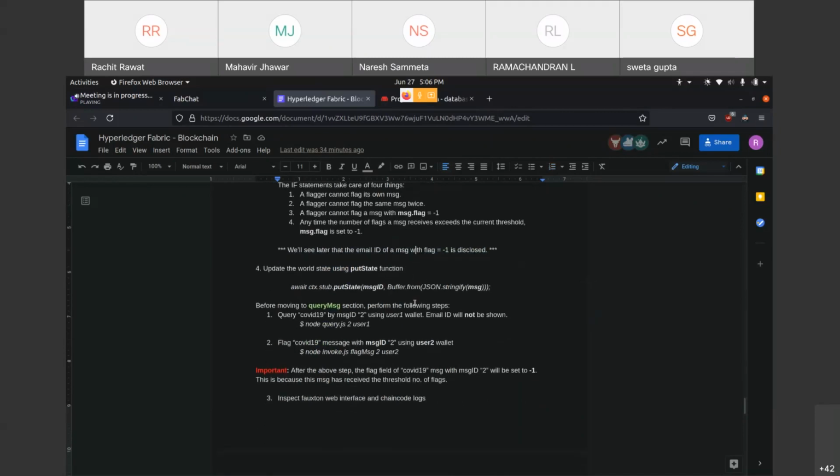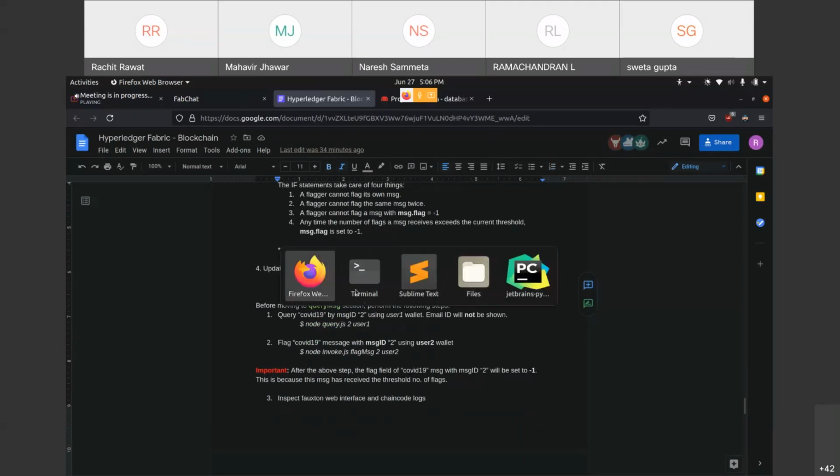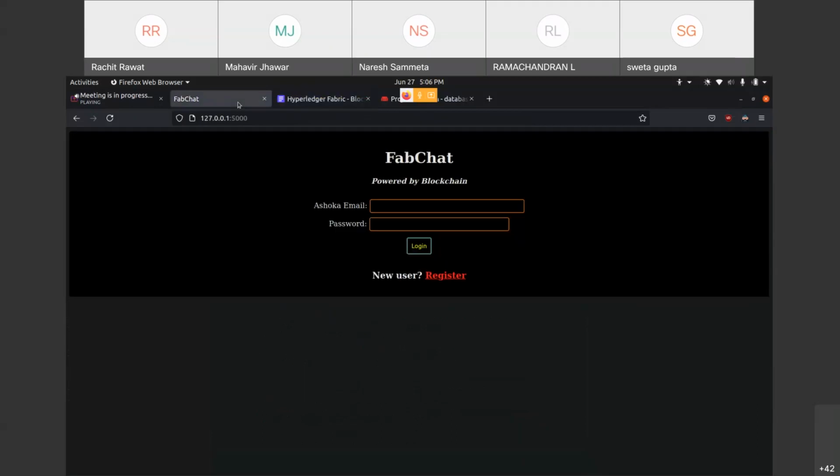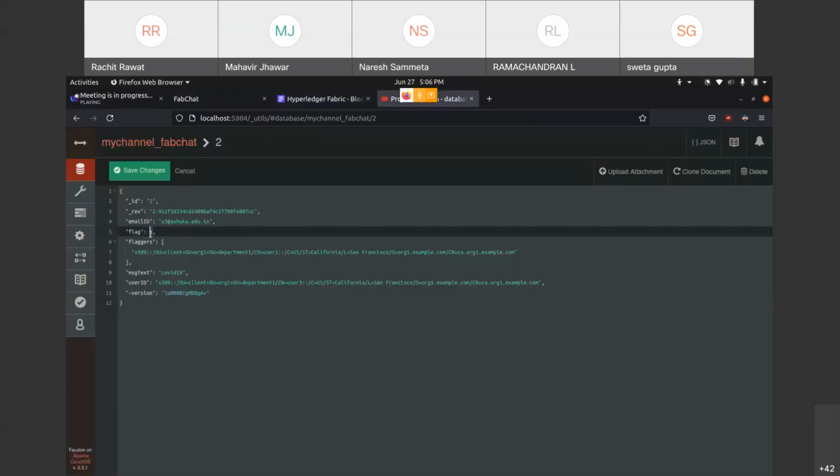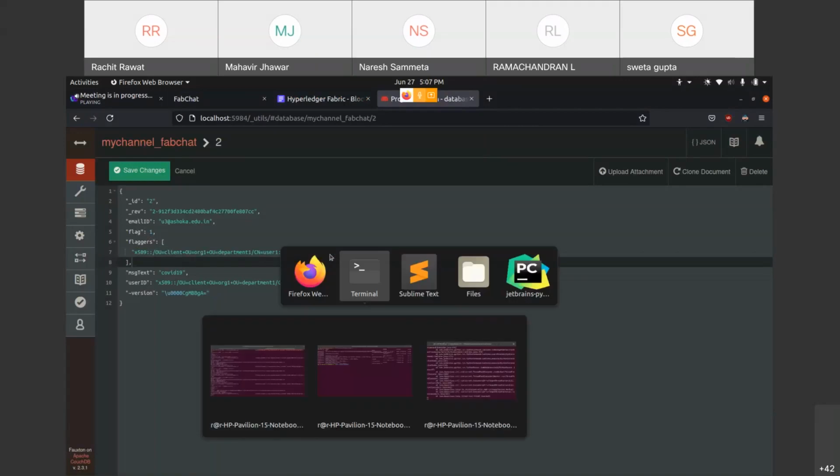And after that we're going to update the world state with this new message object, and of course reference it by message ID. So after that, the updated world state will look like this. The flags is set to 1, and for the flaggers, of course, you have the users who have flagged the message.